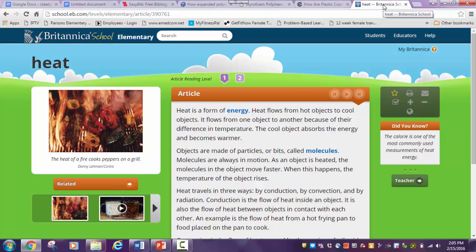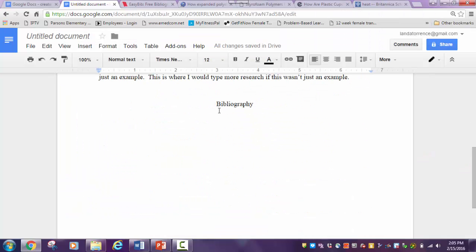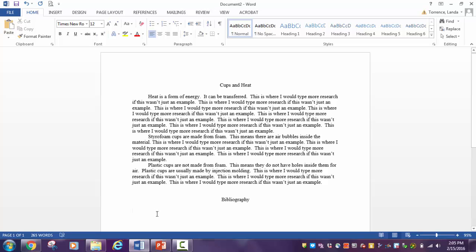I also used a book. It's called Science Alive Heat. And so I've written my research paper, and now I just need to make my bibliography. This is how you spell bibliography, by the way. And I'm going to be putting it down here below. And so I can see it's still Times New Roman font size 12, and the same is true here. I'm going to put it down here under the word bibliography.